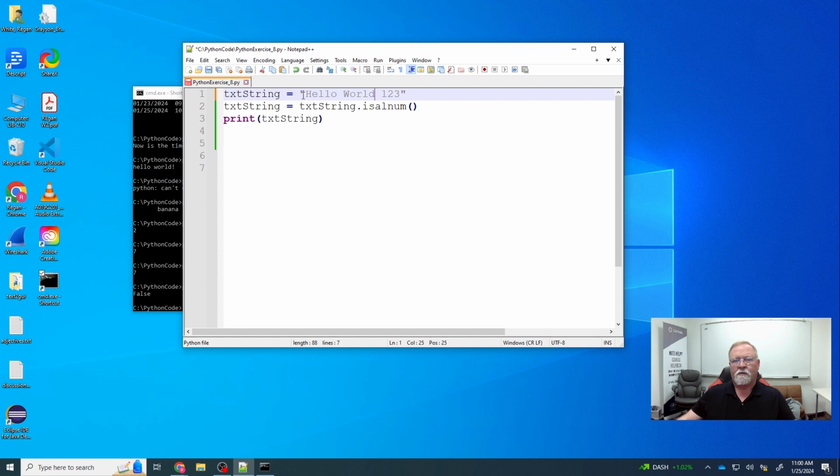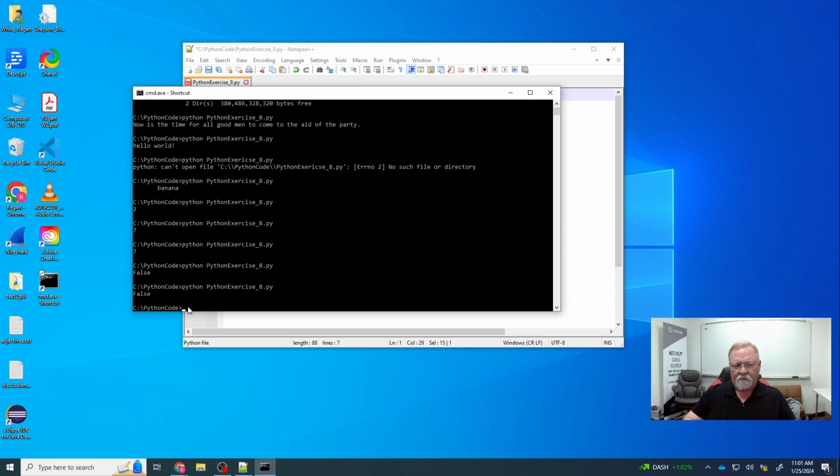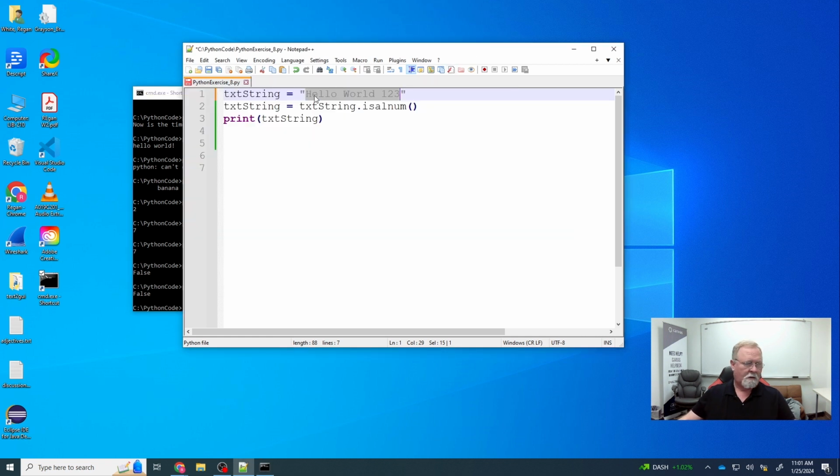Now, should we get a true? Looking at those characters, are all the characters in that string alphanumeric, either numbers or letters? Let's run it again. And it still says false. What is not? What's in there that's not either a number or a letter? Well, I'll tell you. You have a blank space here and a blank space here. Blank spaces, like backspaces, like tabs, like line ends or paragraph ends or anything like that, those are considered characters. Now, they're invisible characters. You can't see them, but they are there.